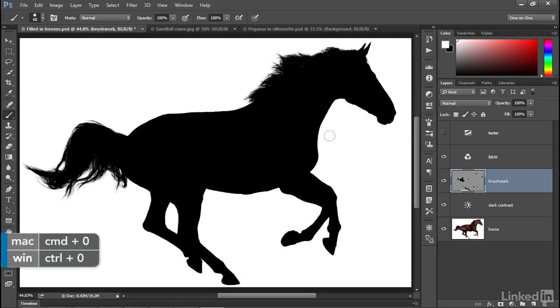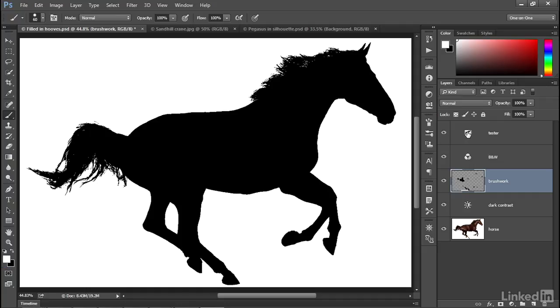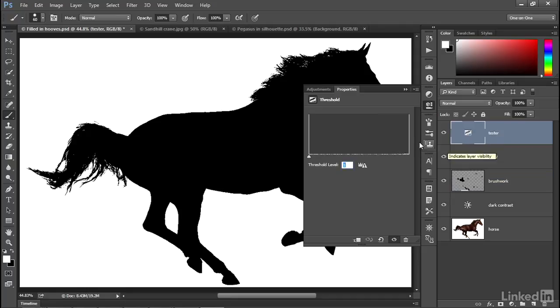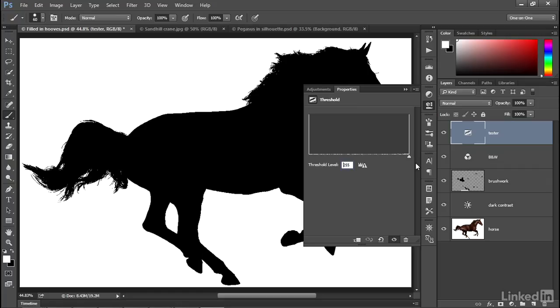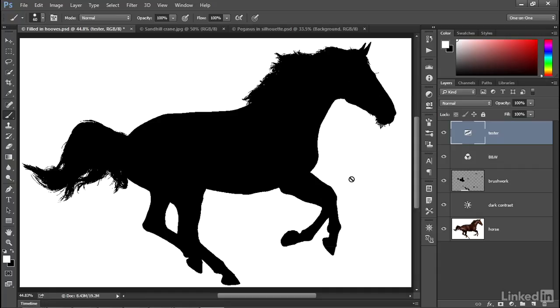I want to make sure I got rid of all that shadow and there's no specks out here in the white portion of the image. And so I'm going to turn the tester layer back on, double click on it to bring up the properties panel, and I'll drag the slider triangle all the way to the other side to 255. And that way I'm saying if the luminance level is 255, which is white, then the image will remain white. If it's any other color, anything darker, it's going to turn black. And that shows me that I have indeed taken care of that shadow.